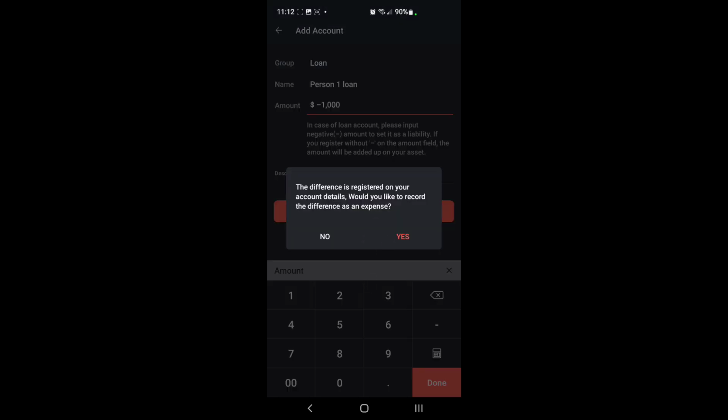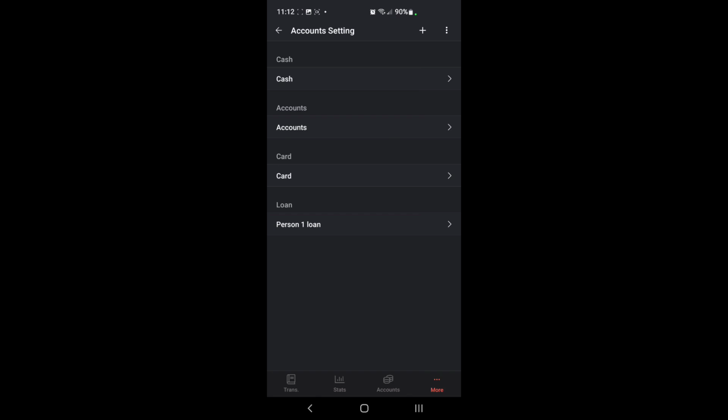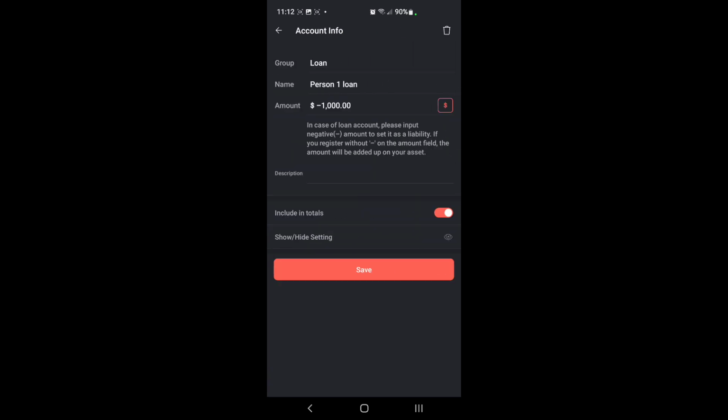This pops up. I choose no because it's not an expense. It's an opening balance for me. So it will populate over here as person one loan. When you click on it, all of the information that we put in is there. And if you need to delete it, you can press the garbage here. And this information here, you can change.